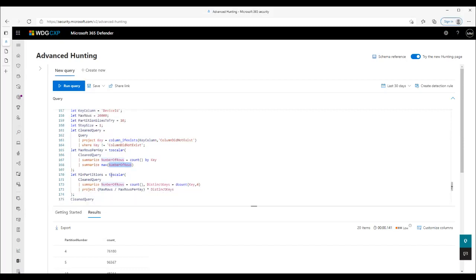So the next thing we do is we once again use our toScalar to turn this into a scalar value. We're going to figure out the minimum possible number of partitions we can use in any case to group this together as specified above. So we're going to take the clean query, figure out the number of rows we got here and the distinct keys, which is equal to the distinct number of keys, and then comma 4. This is just because of the higher accuracy.